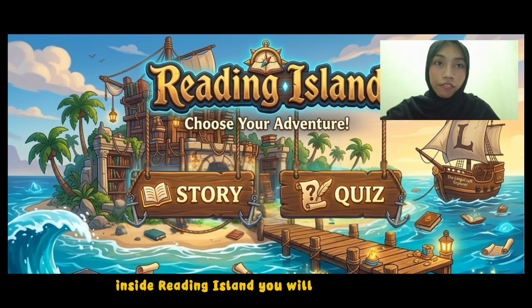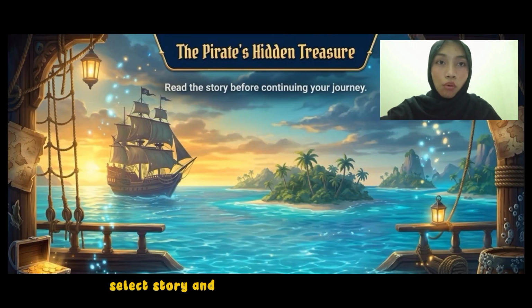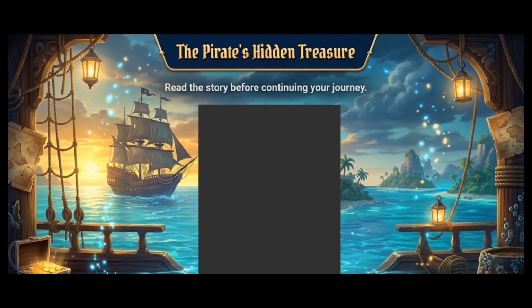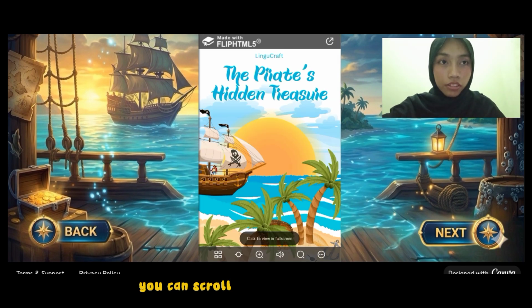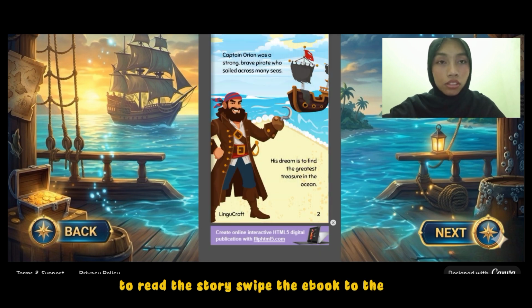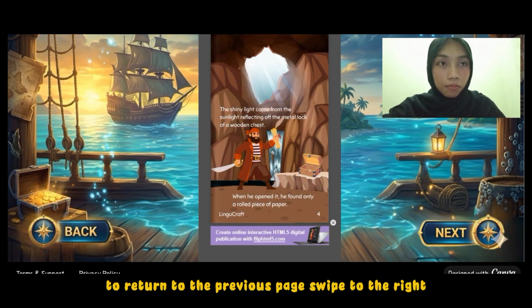Inside Reading Island, you will find 2 menus, Story and Quiz. First, select Story and wait for the story page to load. You can scroll down to adjust the view. To read the story, swipe the ebook to the left. To return to the previous page, swipe to the right.